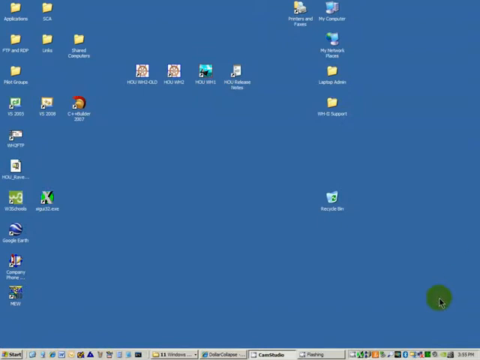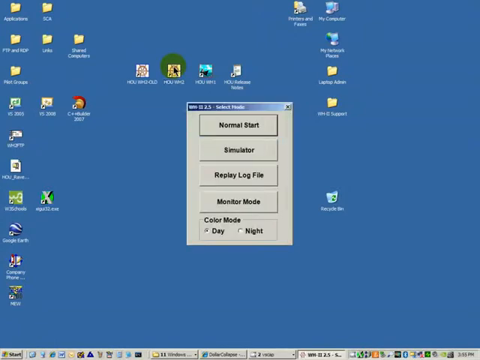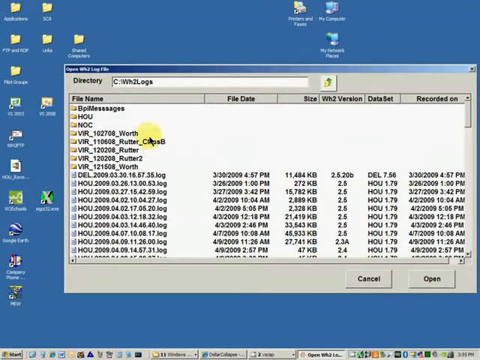In this video, we'll show how to replay a Wheelhouse 2 log file. Double left click on the primary Wheelhouse 2 chart program icon. Select Replay Log File. Select a file.